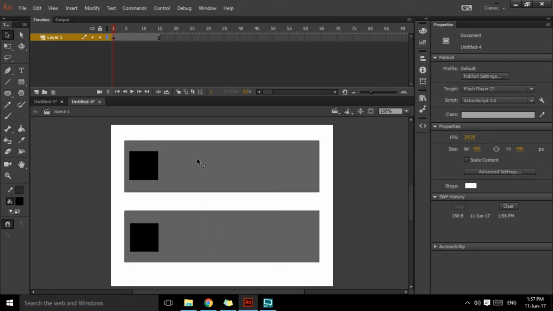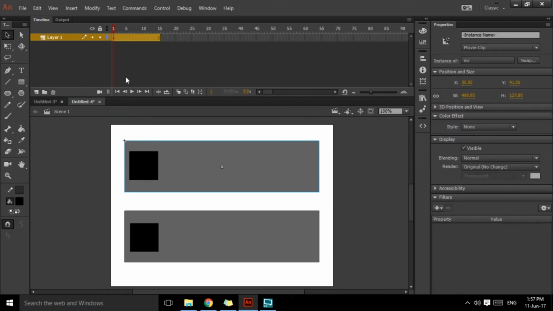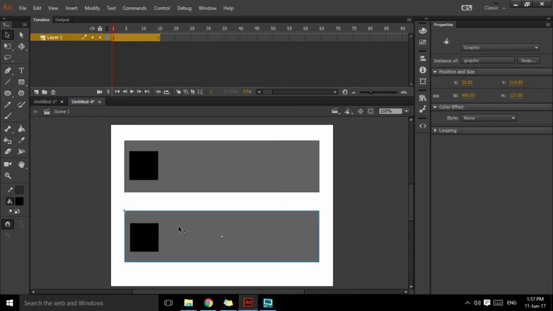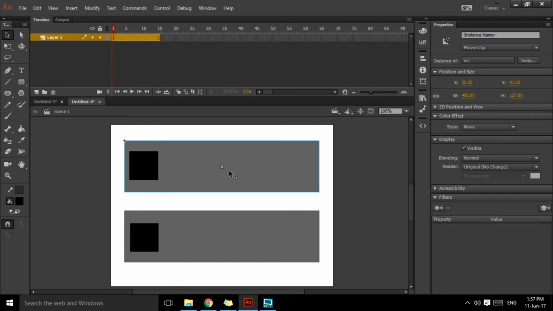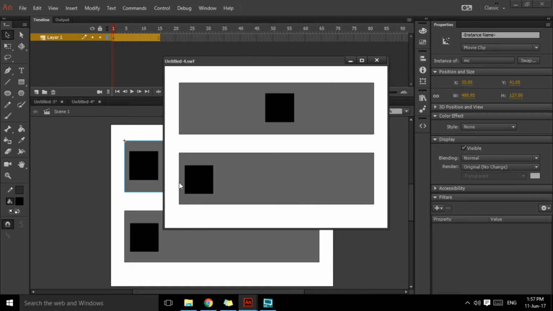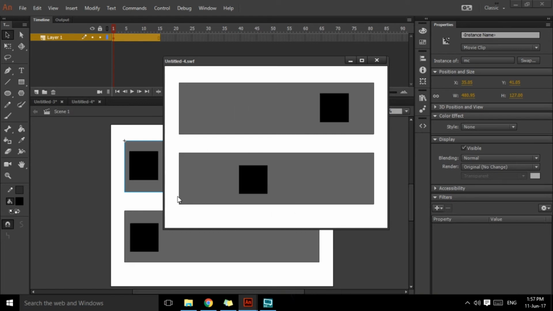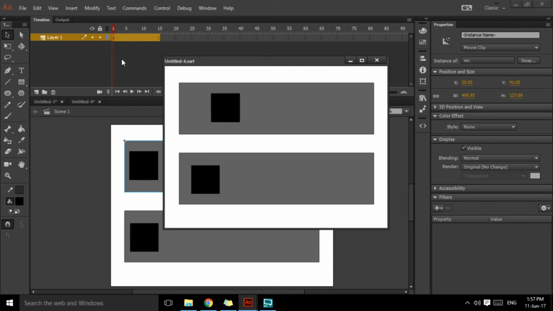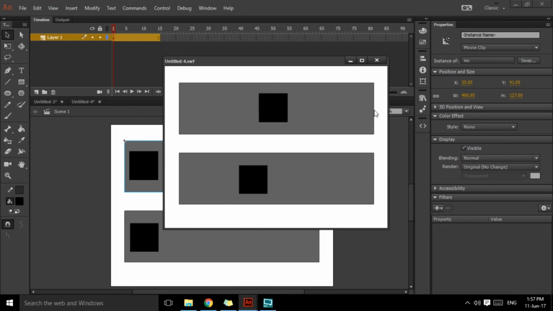So the movie clip's timeline is independent of the main timeline, and the graphic's timeline is dependent on the main timeline. This is difference number one between a movie clip and a graphic symbol. Now, another difference: I'm just going to test the movie once again and you will see. This time the graphic symbol plays, but it only starts from the first frame, goes to the 15th frame and loops back, because its timeline is connected with the main timeline, while the movie clip plays without considering the main timeline.